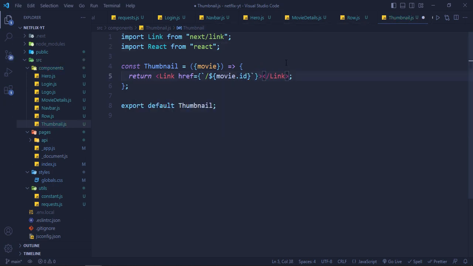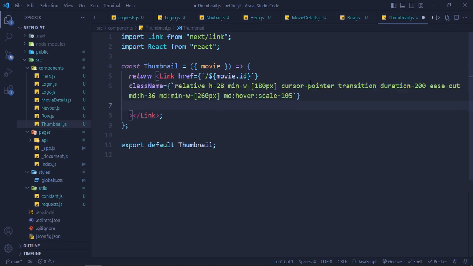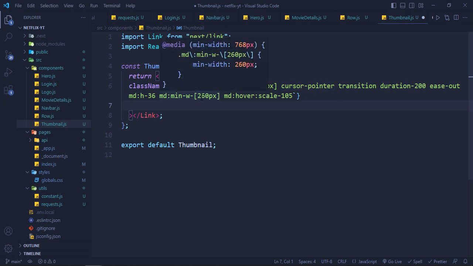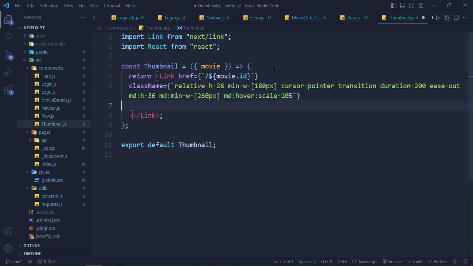Okay, and then we are going to give it some class names. I'm just going to copy and paste because this is simple, and there are too many long class names, so I'm not going to waste a lot of time. So we have relative and min width and something like cursor pointer, transition, duration, ease-in-out, and then on MD min width 260 pixel and an MD hover 105. Okay, so this is what we have on the Link component.